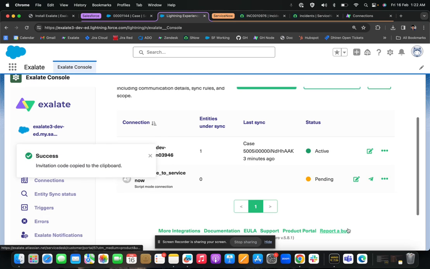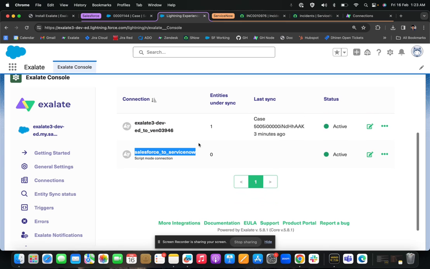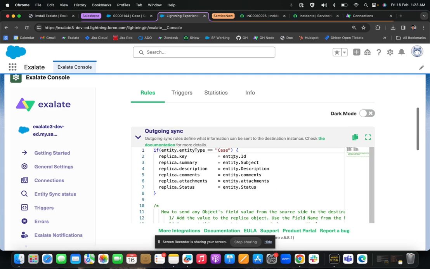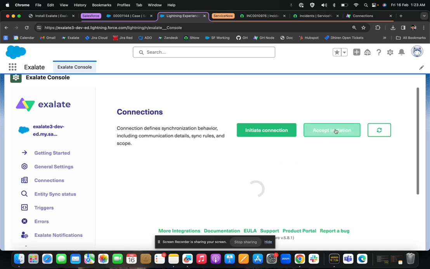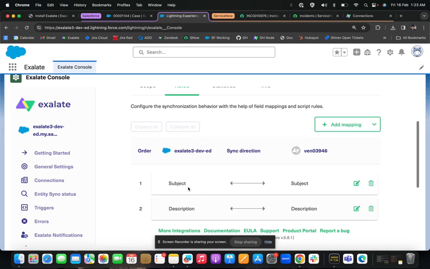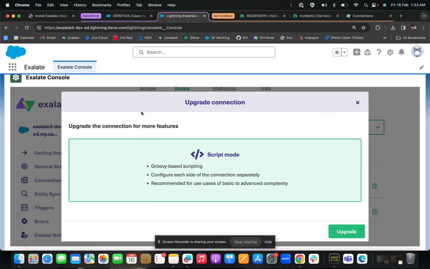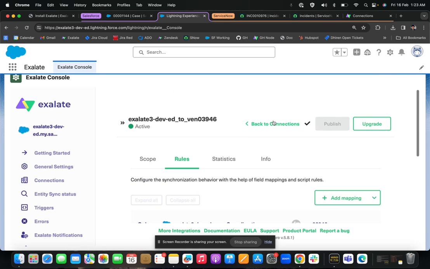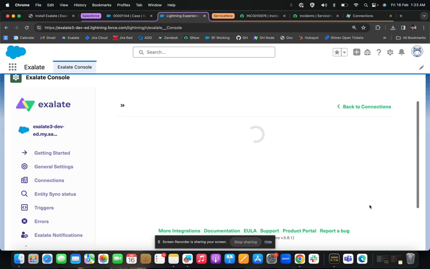And if we go back to Salesforce, you'll see there is one more connection, this one that we just created, which is active here. We edit the connection, and what we get is outgoing sync and incoming sync rules here. This is not really available in the basic mode. So if you see the rules here, this is what you get by default, but if you try to add anything, it's not possible and you need to upgrade it to script. All right, so let's come back here and let's see how it works.